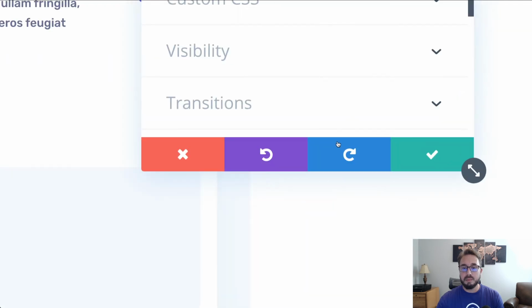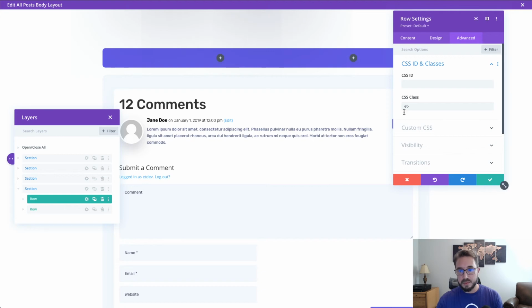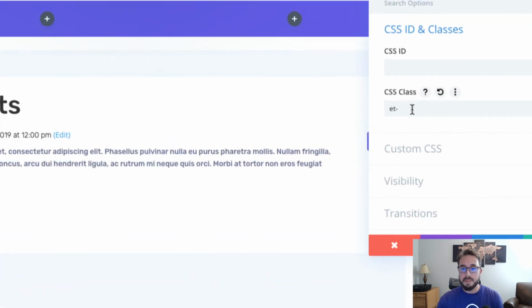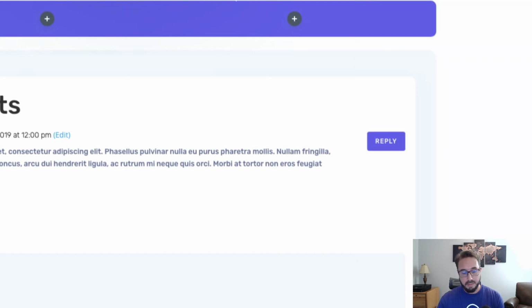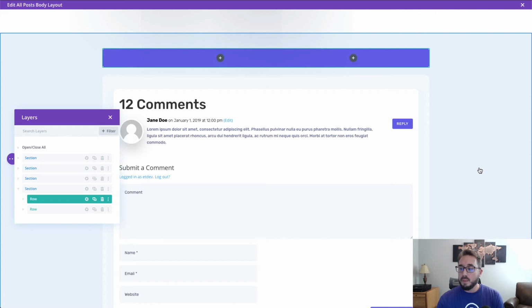Sorry, my zoom is not working properly. Let me zoom in so you can see it a bit better. So ET comment toggle. All right. And what that's going to do is add a necessary class.